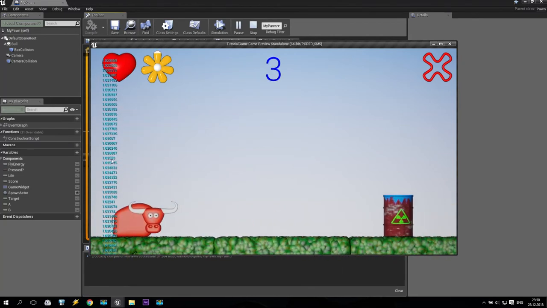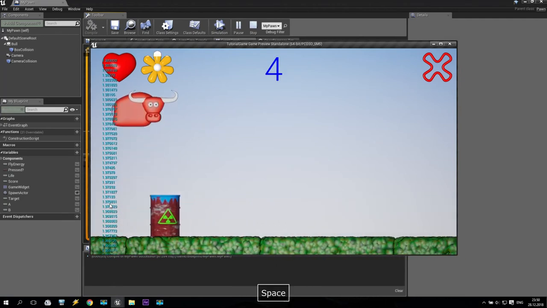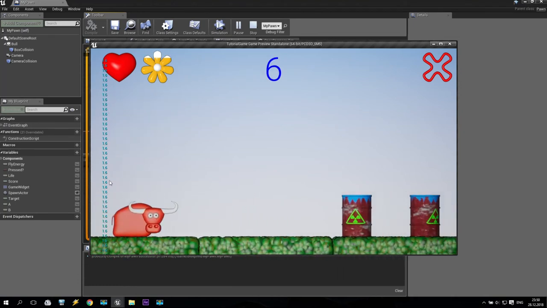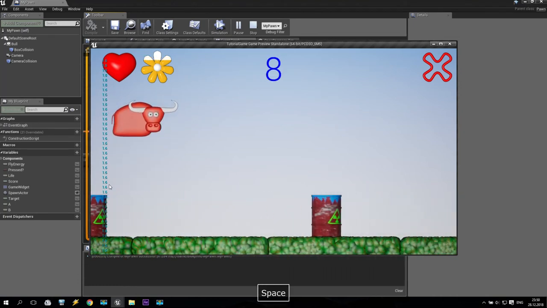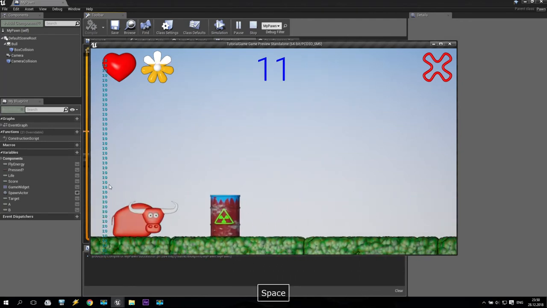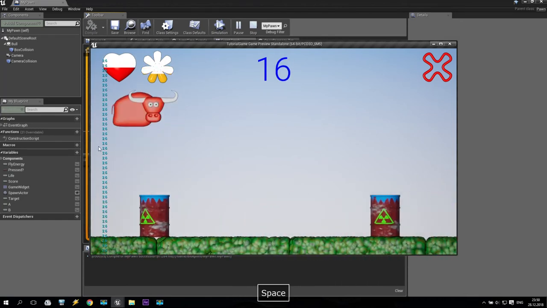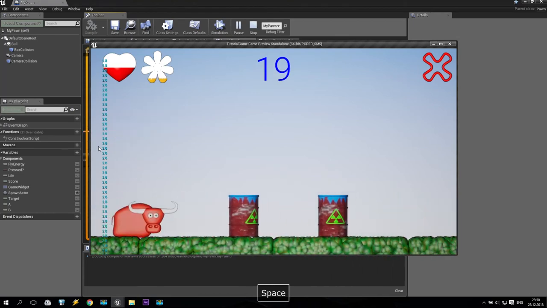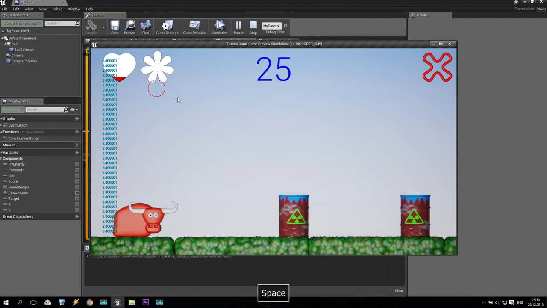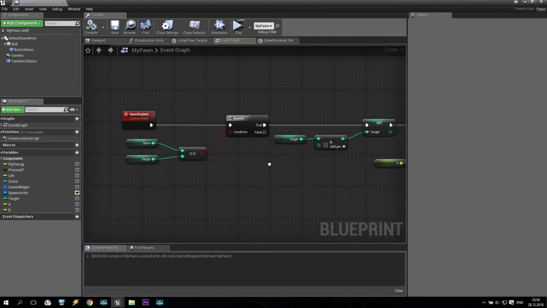Okay, you see, now it's coming, and now I have 1.2. It's already over the jump. Over the jump will be 1.6. Over jump, 1.8. 2. Now it's coming very fast because my time is now increasing, 2.8, 3, 3.2. Okay, and I lose. So like this we can increase our speed.